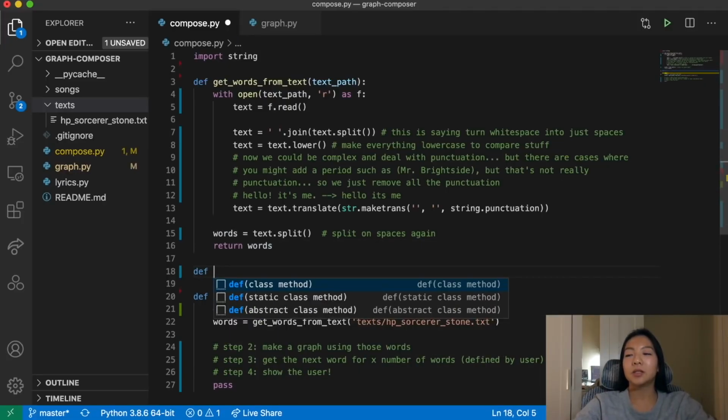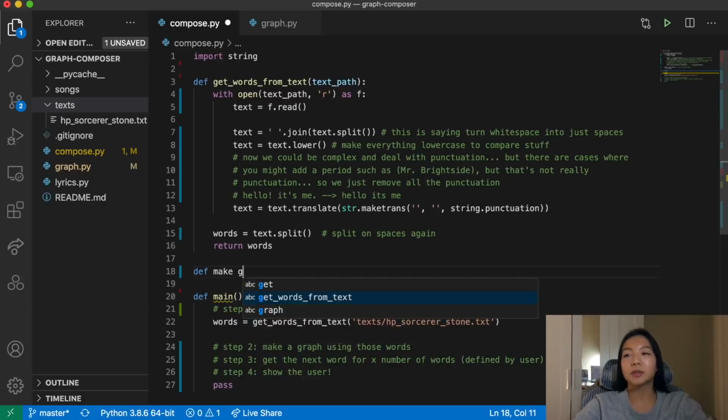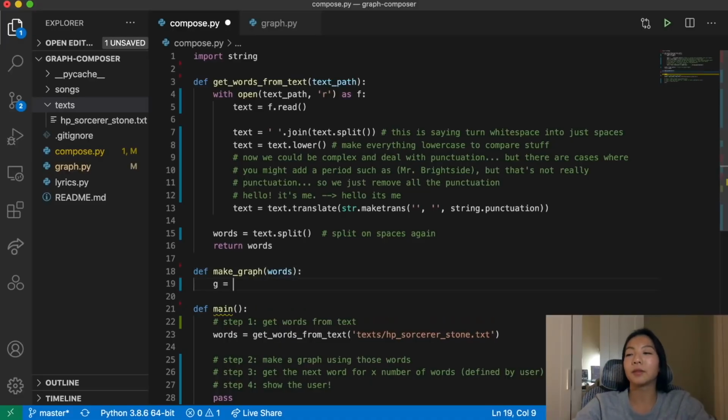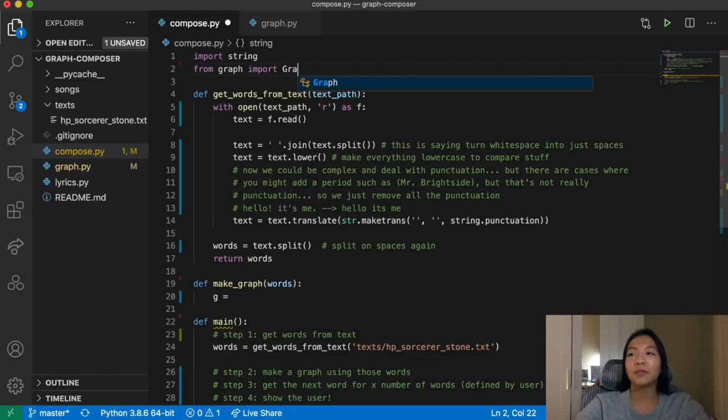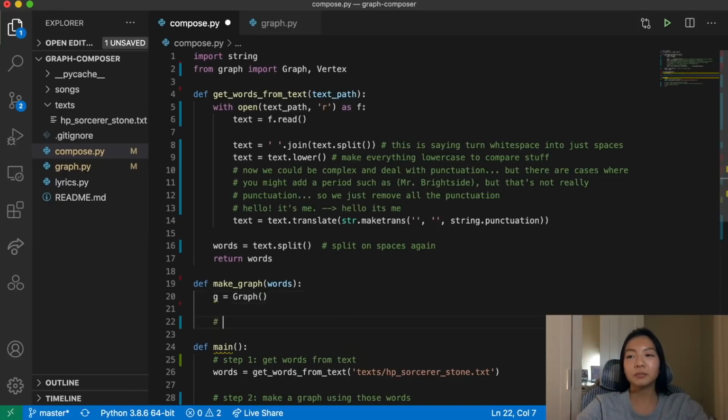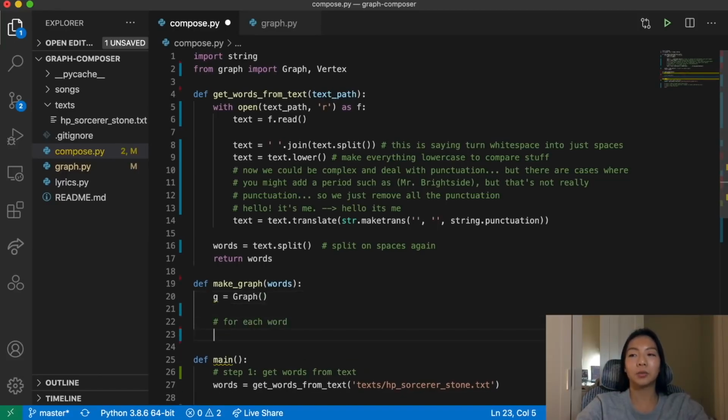Now the next thing we want to do is make a graph using those words. So let's define a function, makeGraph, and pass in the words. Here we have to import the graph and the vertex from this graph.py file. So up here: from graph import Graph, Vertex. And then G, let's assign this to a new graph. And for each word in words, we're going to check that the word is in the graph, and if it's not, then we add it.